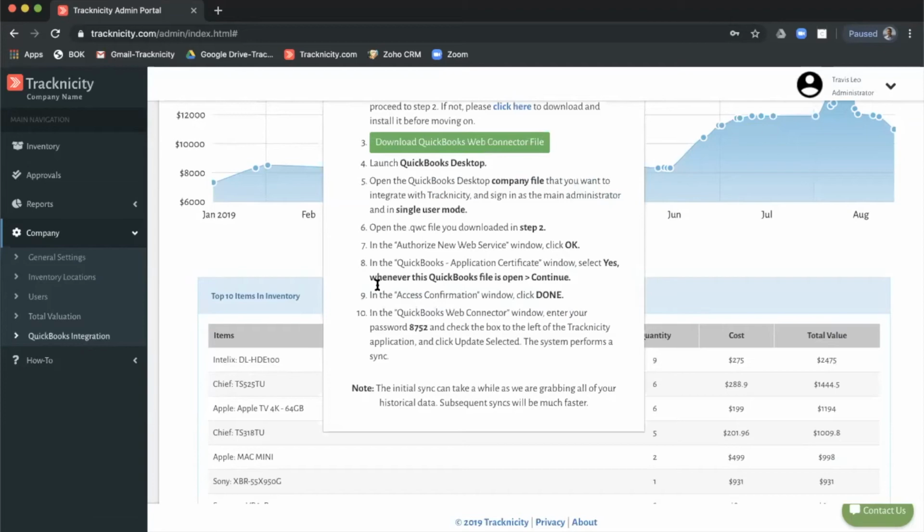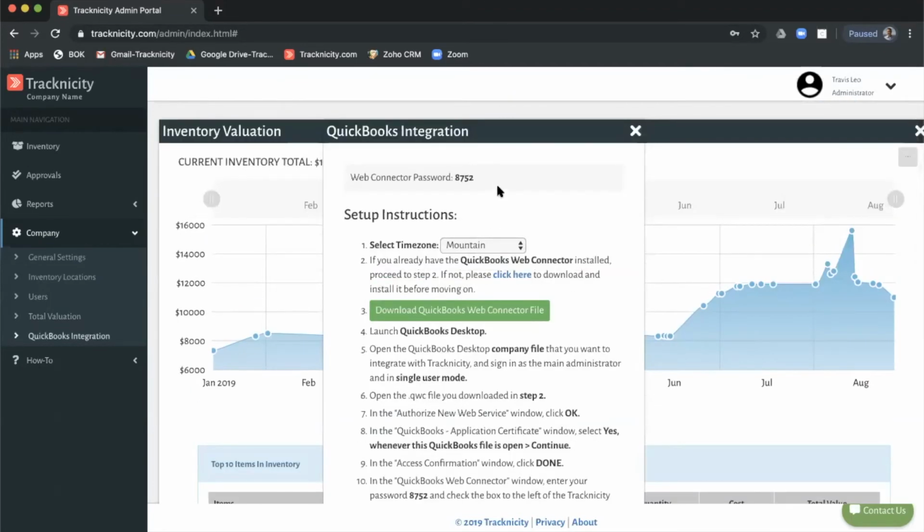And the last piece is the QuickBooks integration. This is where you get going with QuickBooks and the web connector file.